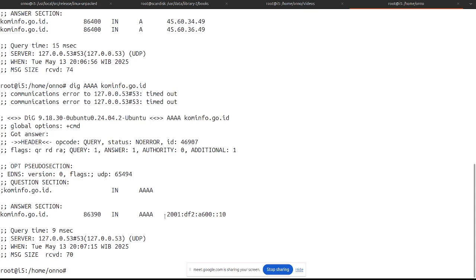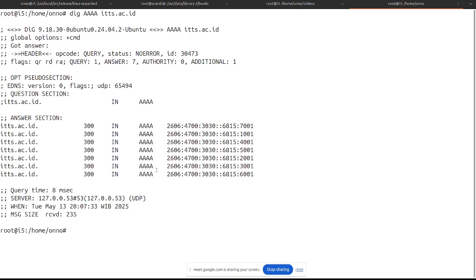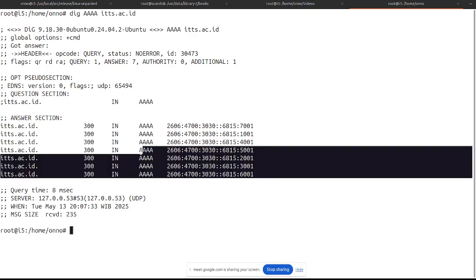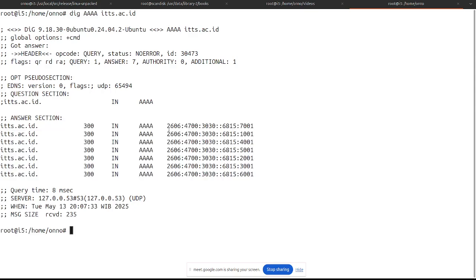Okay, it works. So this starts with 2. That means it's a public IP address. Let me see my campus, itts.ac.id. See, we have IP version 6 in our campus. It starts with 2, so that's a public IP address.